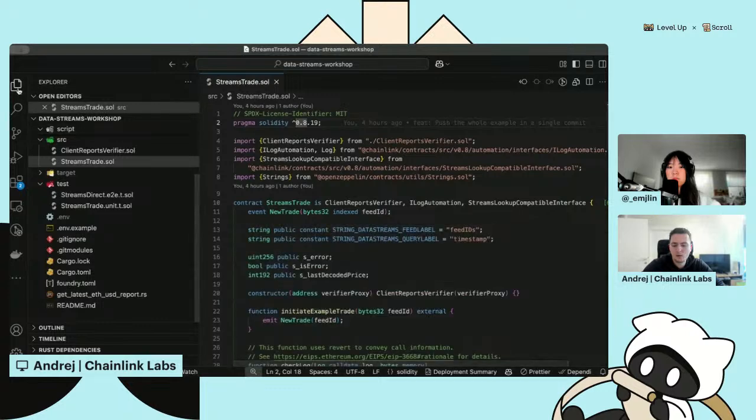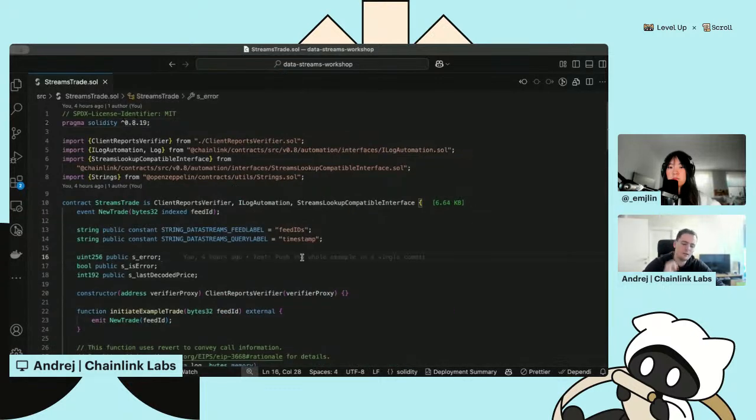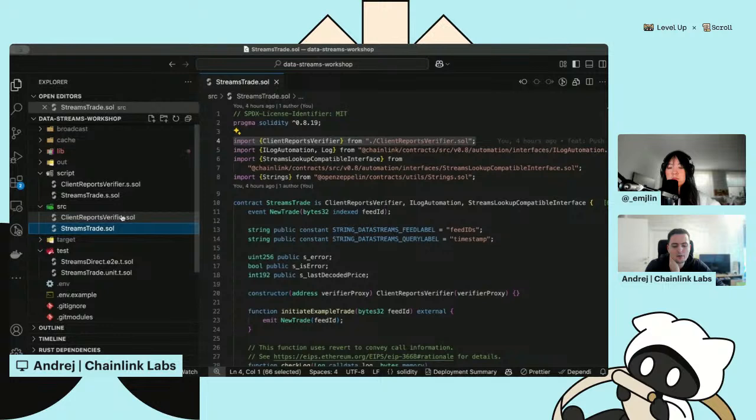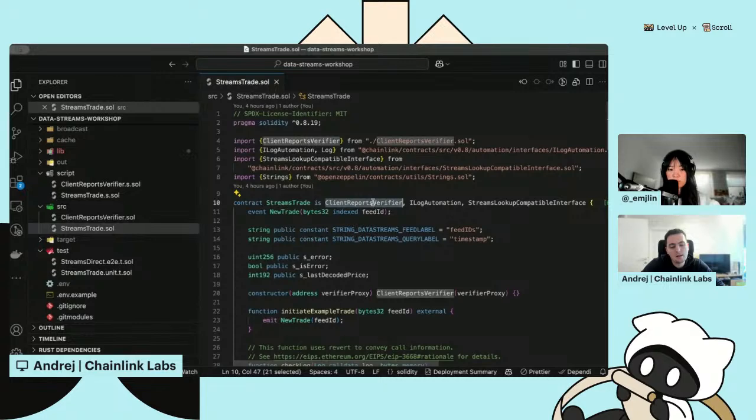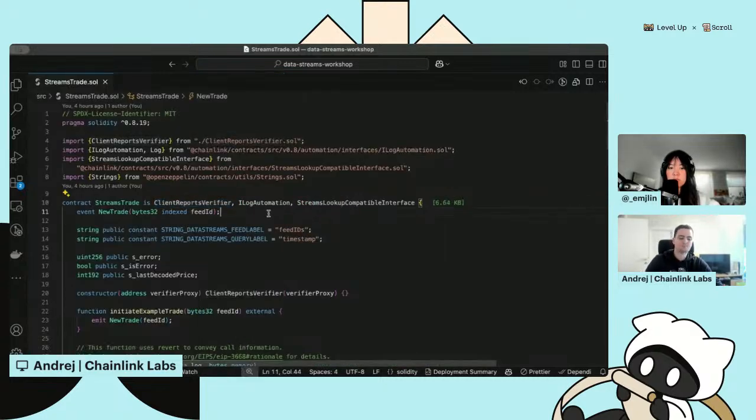And let's see, what do we have here? So over here, I'm importing the client reports verifier smart contract, the very same smart contract from the last example, because again, it has the function to verify the report. So I'm just going to build on top of this smart contract. And you can see here how I inherit that one into my new one called streams trade.